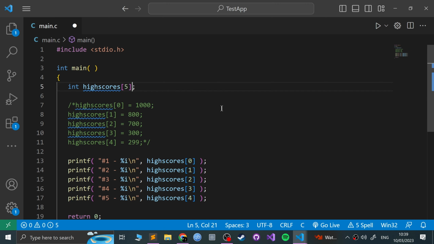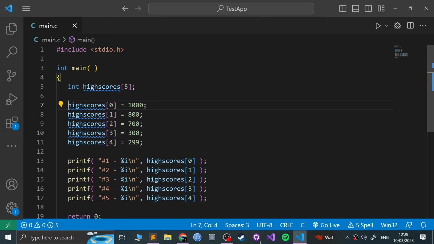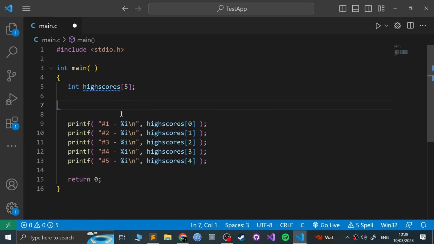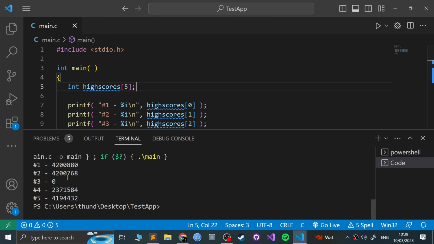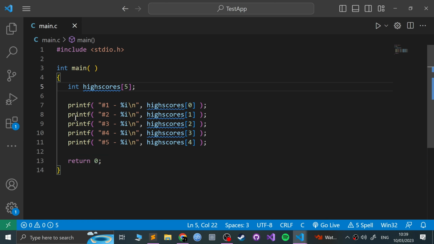So if I undo this, and if I get rid of this, I put this over here, I'll give this a run. This will still work the same way, just because I added the values like so. But if I was to get rid of this and I run it, you get random numbers. That's just whatever's in memory at that particular moment in time when this application has assigned memory for this array.